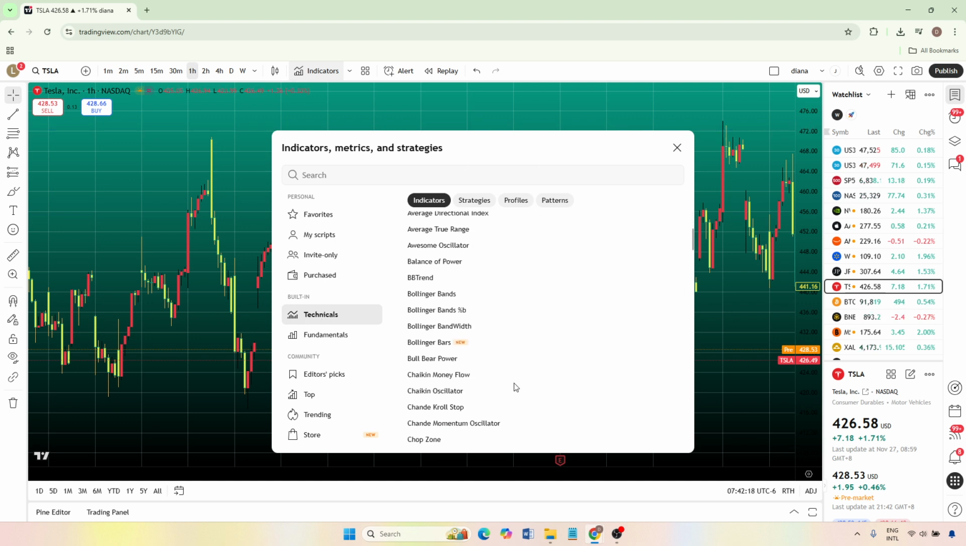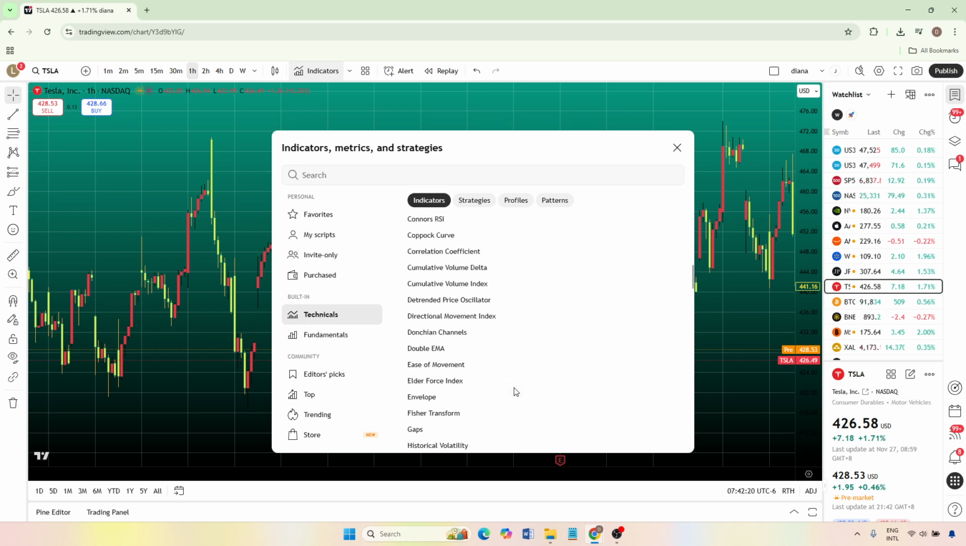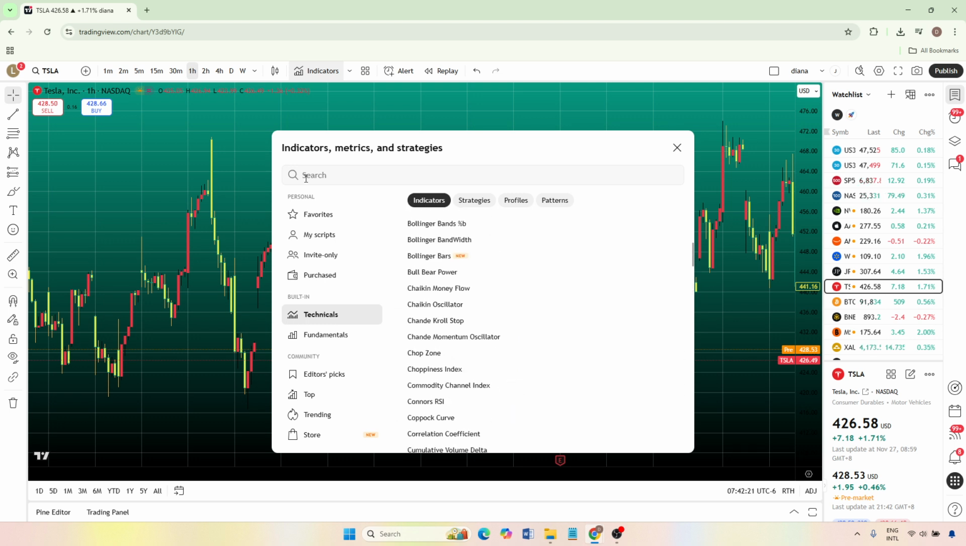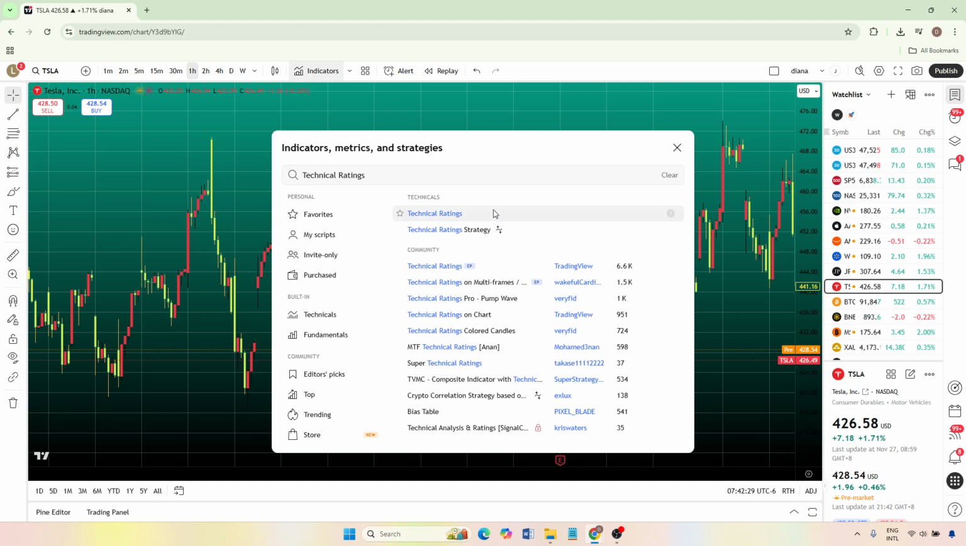Now that you're in the right section, look for the search bar at the top of the Indicators window. This search bar makes it much faster to find exactly what you're looking for, instead of scrolling through a long list. Click into the search field to activate it. In the search bar, type Technical Ratings. As you start typing, TradingView will filter the results in real time. Once you see Technical Ratings appear in the list of indicators, click on it.